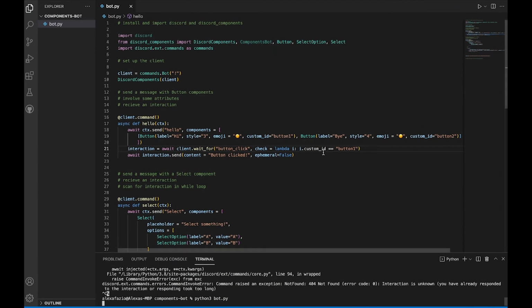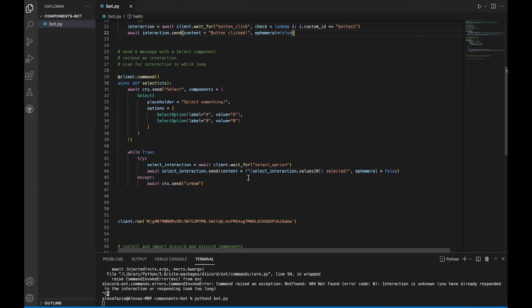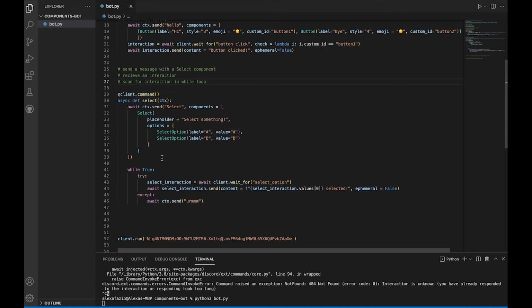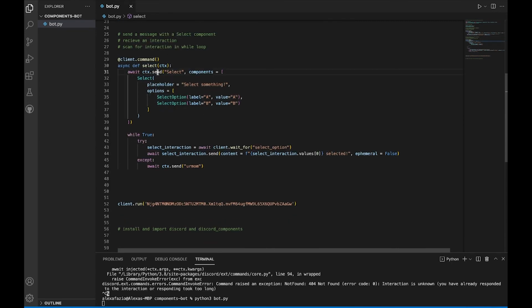Moving on. The next command we're going to use to send a select component. So a select is like a dropdown with multiple options that you can select, which is why it's called a select. And we're going to receive this interaction, and we're going to learn how to scan for an interaction in a while loop so that we can click it multiple times. So again, we're creating our command. Let's call it select. And here we're going to use send again.